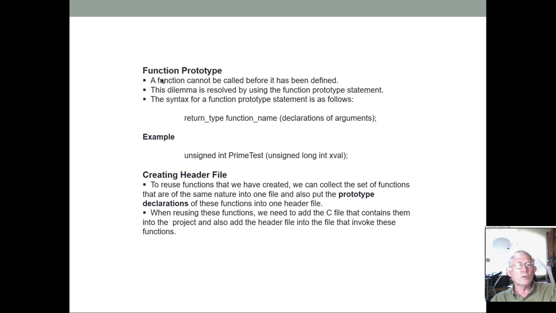So the function prototype, again, because you can't call a function before it's been defined, you resolve that by putting in function prototypes. And obviously, if you had a function A and a function B and they called each other, there would be no way to have both of them defined before they were called, because one would have to precede the other. So that's why function prototypes are essentially essential, and why it's good to use them, because you generally want your main routine to be your first routine.